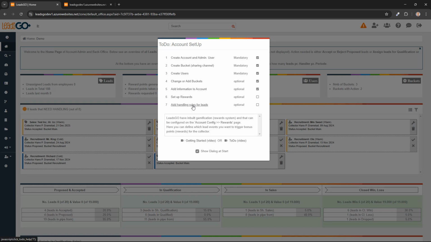You can also add handling rules for leads, which also is an optional step. And this is basically linked to the leads flow through the buckets, which we just looked at. But you can also add handling rules, linking it up to the CRM system, and that can be per bucket. So for each bucket you can set up handling rules saying that, okay, for this bucket it's going to this CRM system, for this bucket it's going to the HR system because it's a recruitment lead, etc. So that's handling rules.